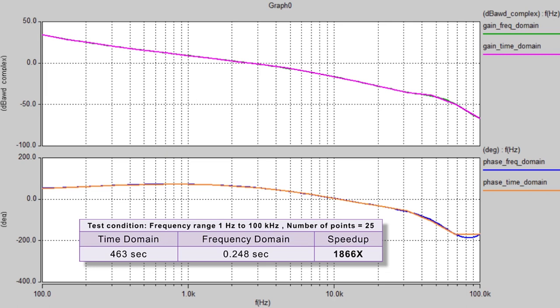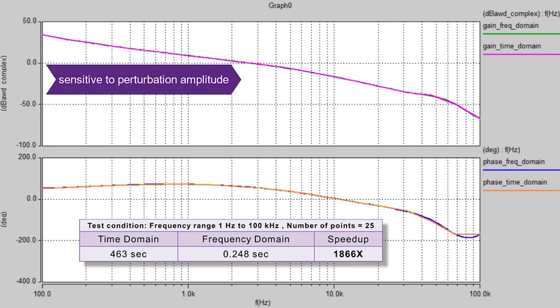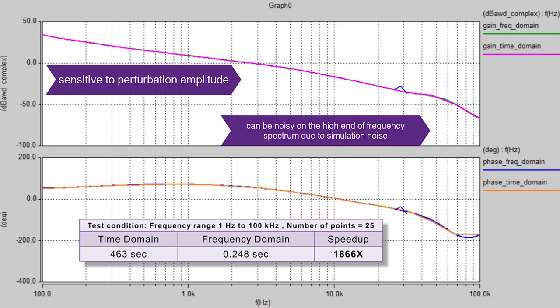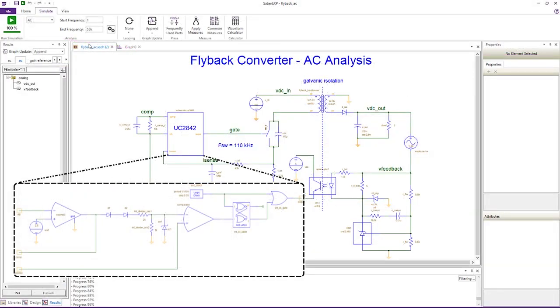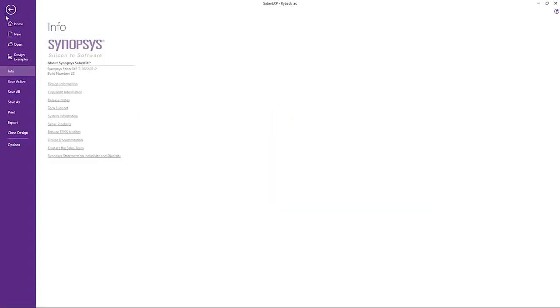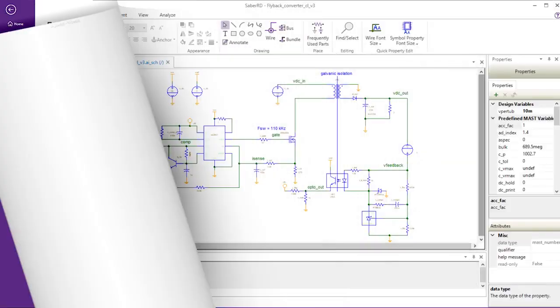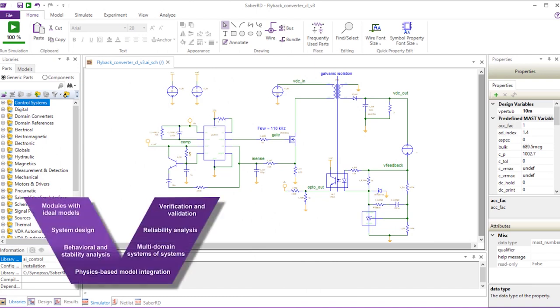The results from the singleton method are sensitive to perturbation amplitude and can be noisy on the high end of the frequency spectrum due to simulation noise. After the design has passed the stability studies with piecewise linear models, it can be exported to Saber RD. In Saber RD, you can implement simulation with physics-based models.